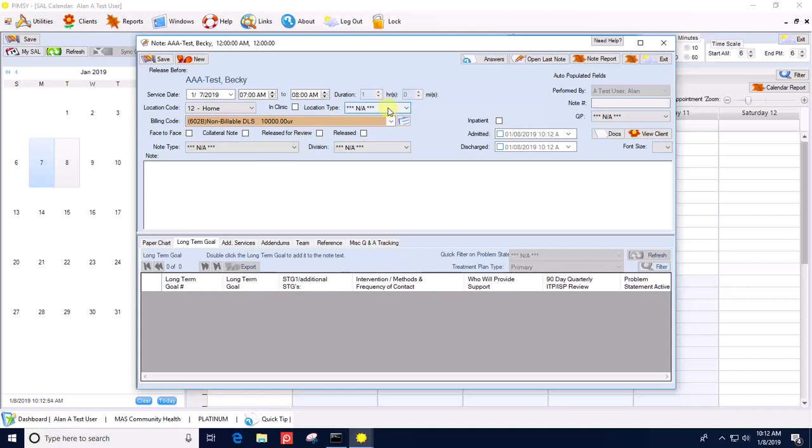Location type. So this location code is for billing, right? So this location type is actually for more of where were you? Were you in the community? Were you at the home, office, other, or was this a telephone call? Okay, so I'm just going to choose telephone just for our purposes. So you indicate if this was face-to-face. Ours wasn't because it was a telephone call.